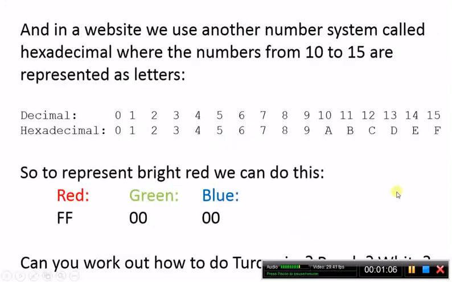But in terms of websites we have to use something called a hexadecimal. You don't need to worry about it too much, but it's a slightly different number system where instead of numbers 10, 11, 12 through to 15 it uses letters A, B, C, D, E, F. So the letter F is like a code for the number 15. And again we split it into red, green and blue. We're allowed 2 digits for each colour. So to get the most red I can, if I put FF, that means 15 and then another 15. So that's the most red I can get using hexadecimal.